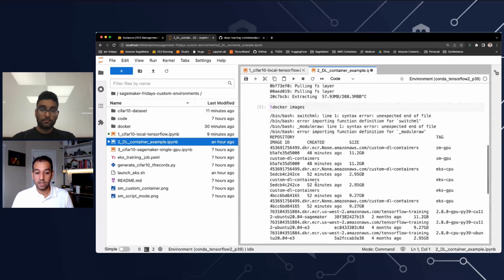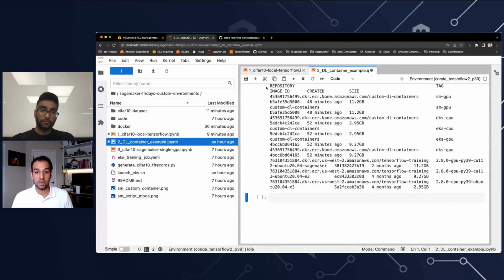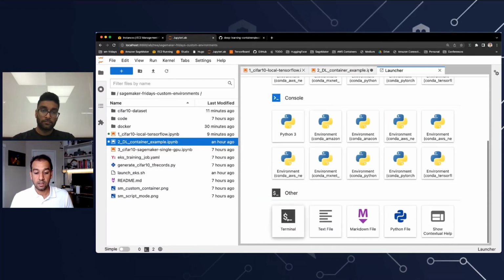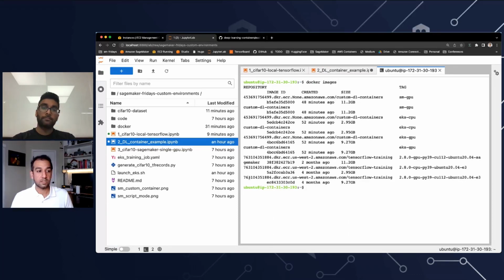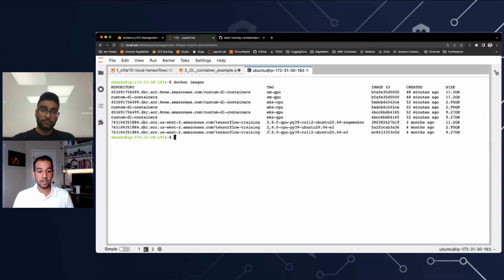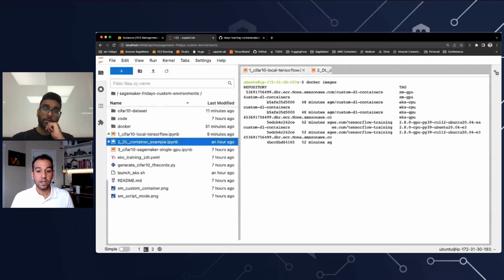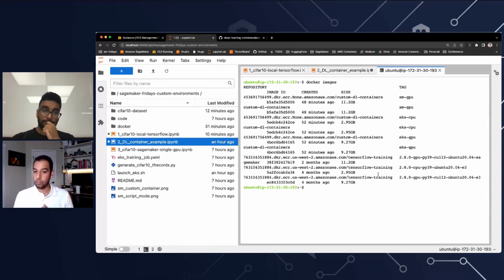But you can run docker images, and you can of course also do this on the terminal. Just say docker images, and you can see all these different container images that are available on my EC2 system here, but you can pull it from wherever you want. So, okay, that is how to pull your container.